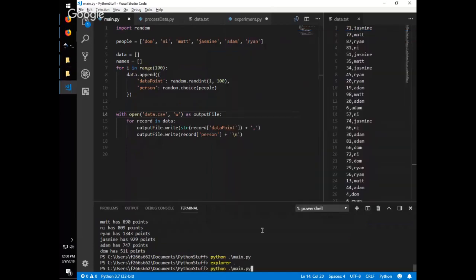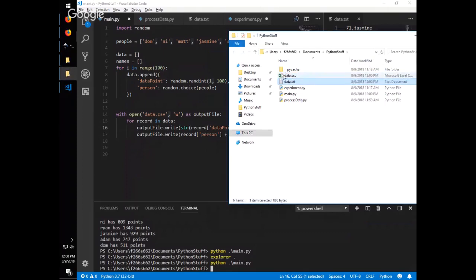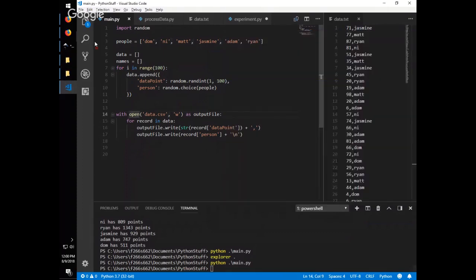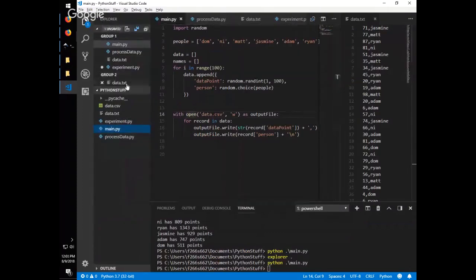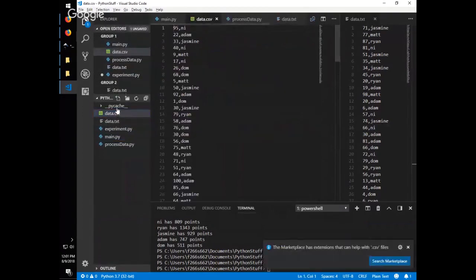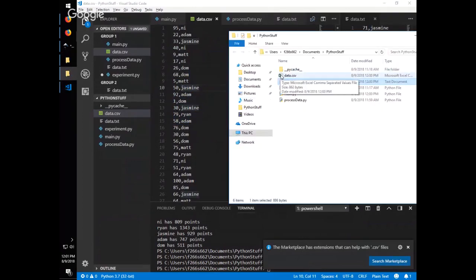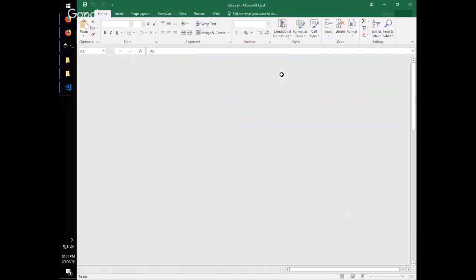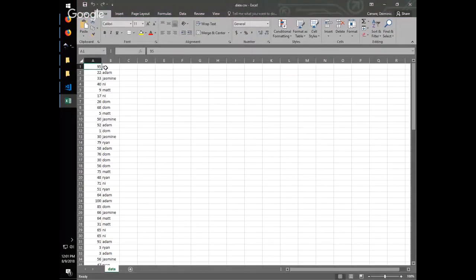I'm going to run this program again, which should now create a .csv, which has commas separating each value. Now I have a .csv. And if I open that inside of Visual Studio Code, data.csv, you can see it's just a plain text file. It's exactly the same as any other plain text file, but you'll notice that its icon changed to the Excel icon. So I can actually just open that file directly in Excel. And Excel figures out that commas mean columns, which is very handy.